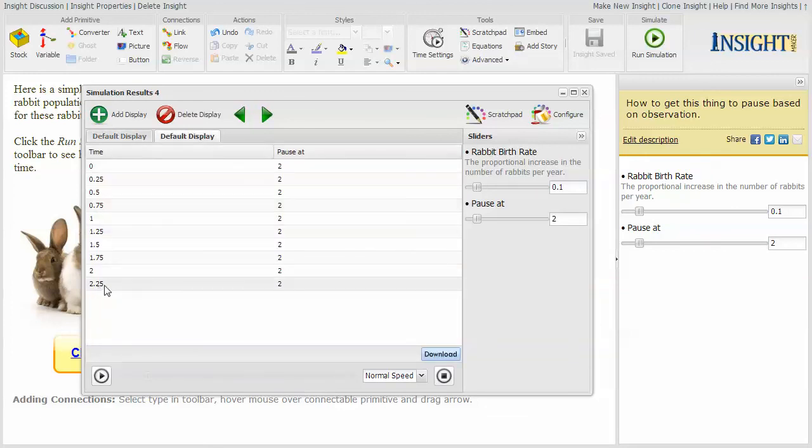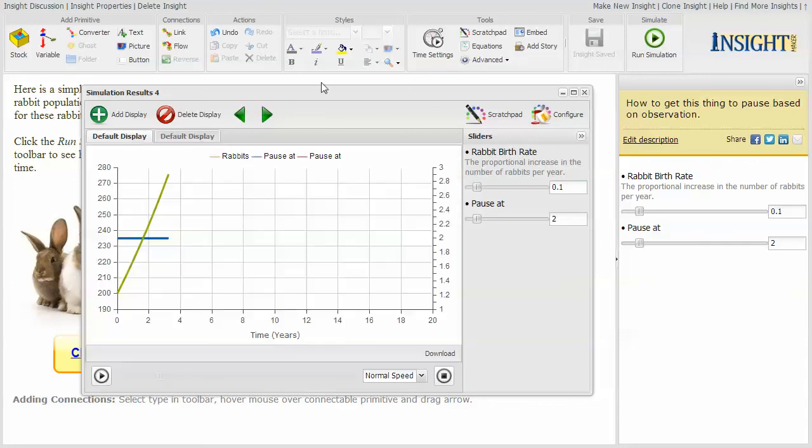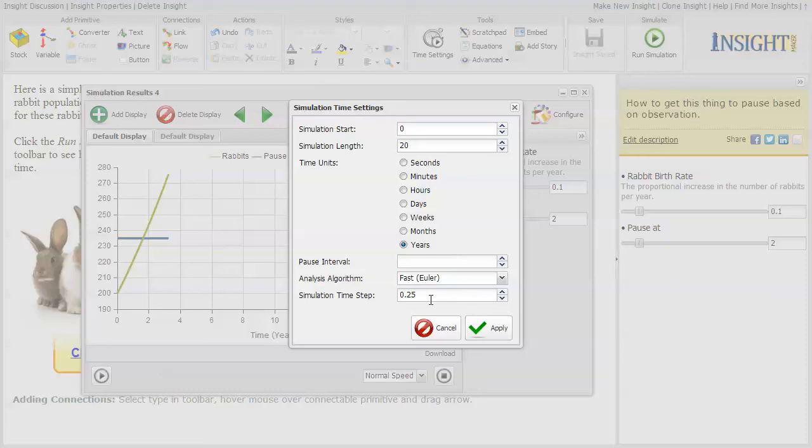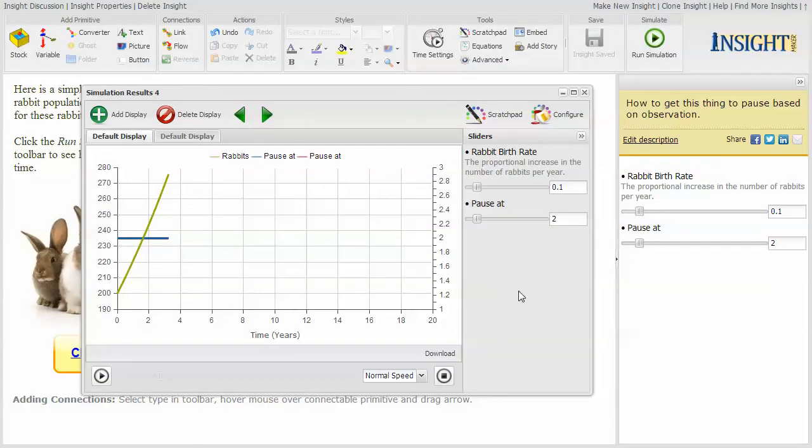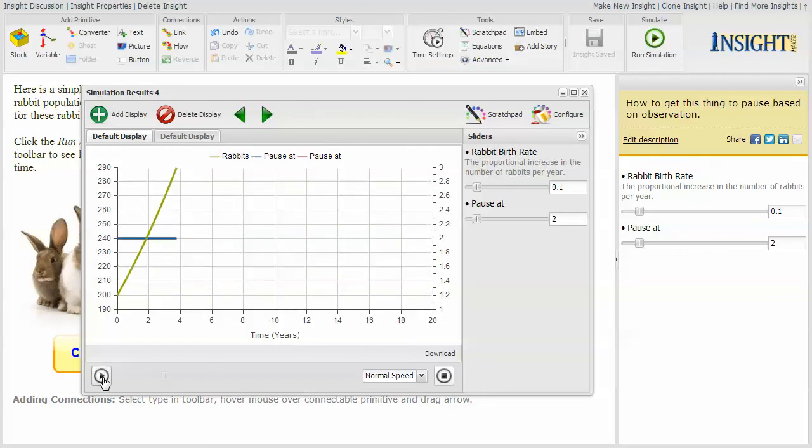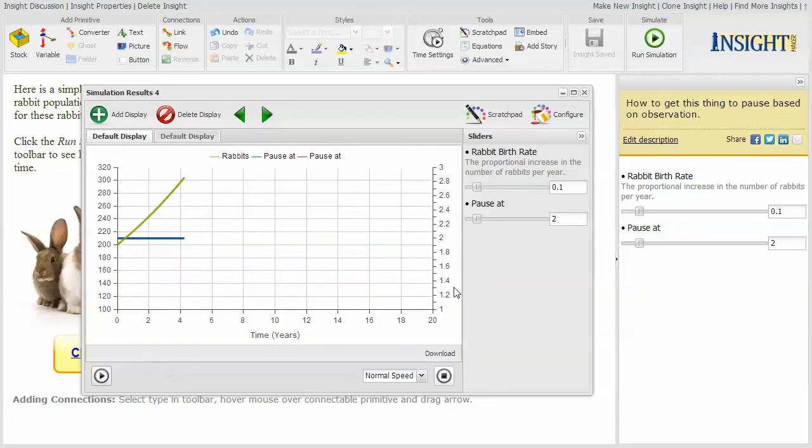If I look at this default display, which shows me the pause at, but also shows me the time, it's stepping one quarter each time I click this, because that's the time step defined in the time settings. So I end up with it being even more granular per click, but then I see how it's going and say, okay, I want you to stop again at, run it all the way out to time 8, and it'll run.